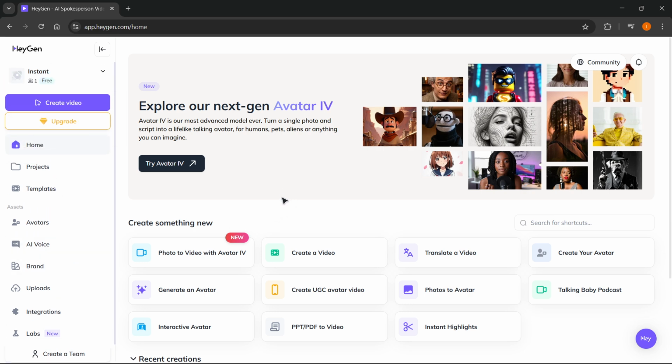So once you've done this, once you have your account, to actually change backgrounds, you will first of course have to create a video. You have to click on create video up here and then tap on avatar video, or just click create a video on the home tab. So it doesn't really matter which one you do.